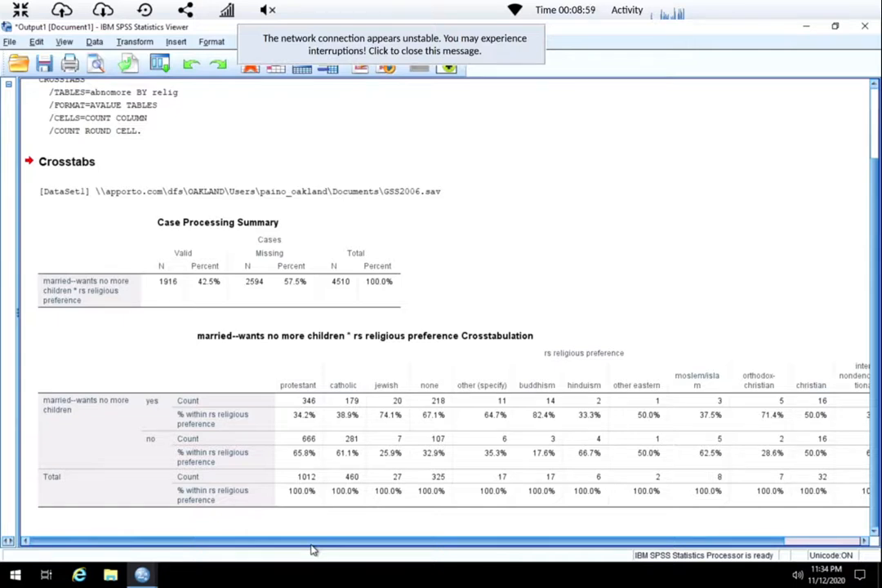So the table shows great differences in support across religious categories for a legal abortion for a married woman who does not want any more children. A majority of Protestants, Catholics, and others, Hindus, Muslims, and others, oppose abortions in this instance. But a majority of Jews, Buddhists, and the non-religious support abortion. You can think about these findings and decide whether or not you think these differences are surprising or if they're consistent with your understanding of the social world.